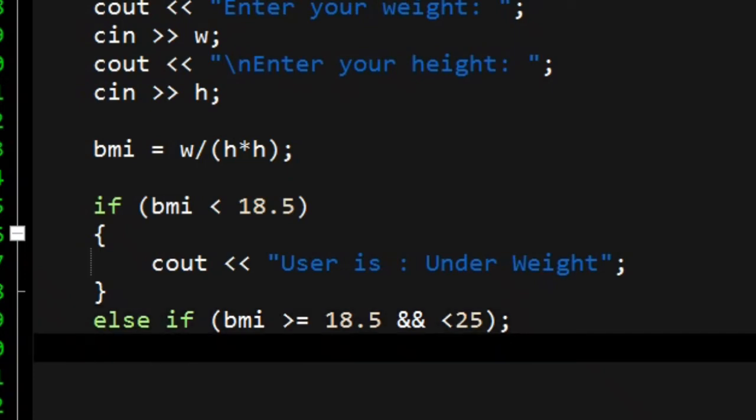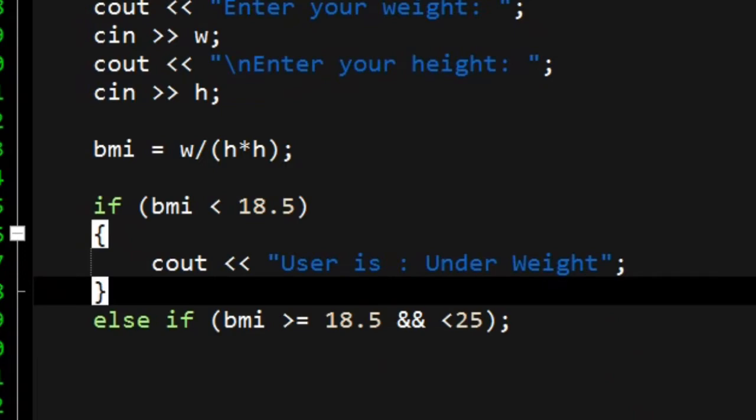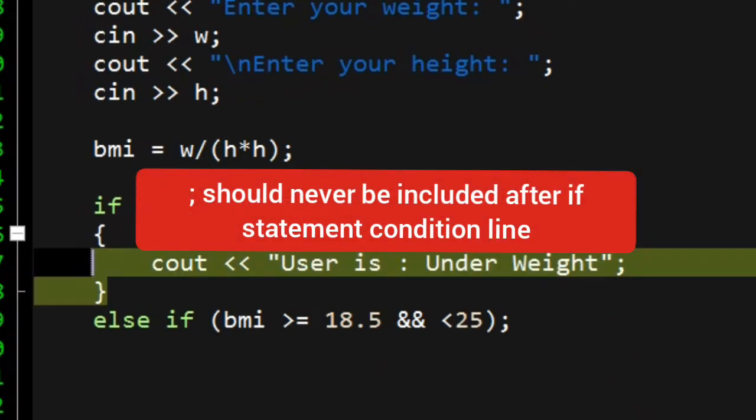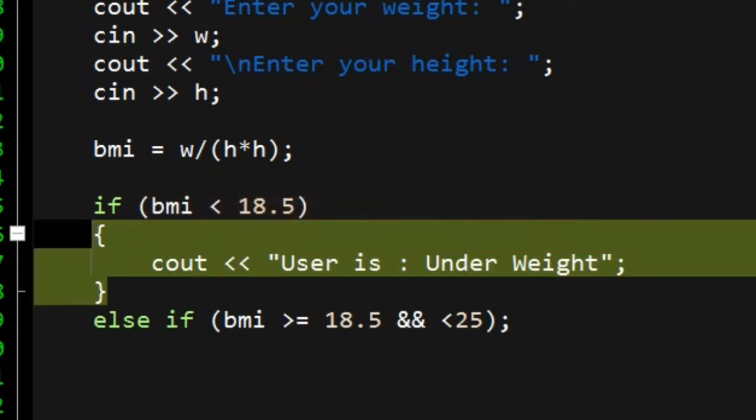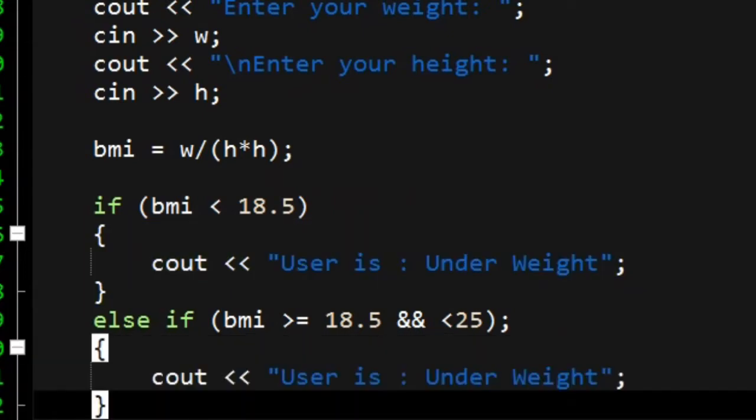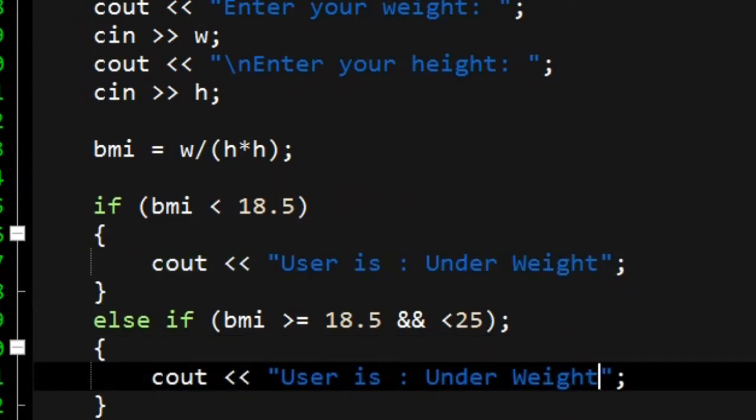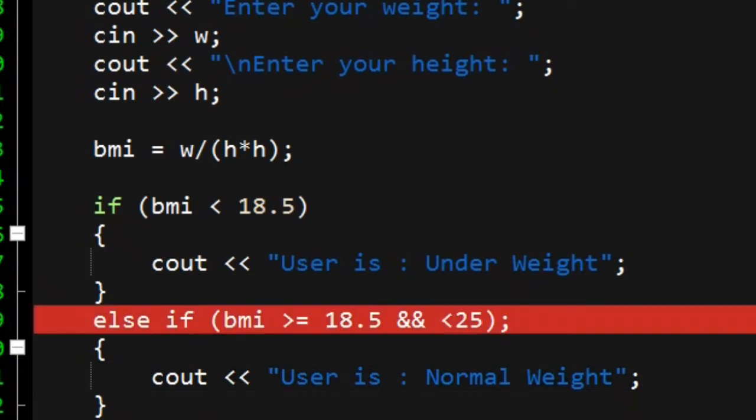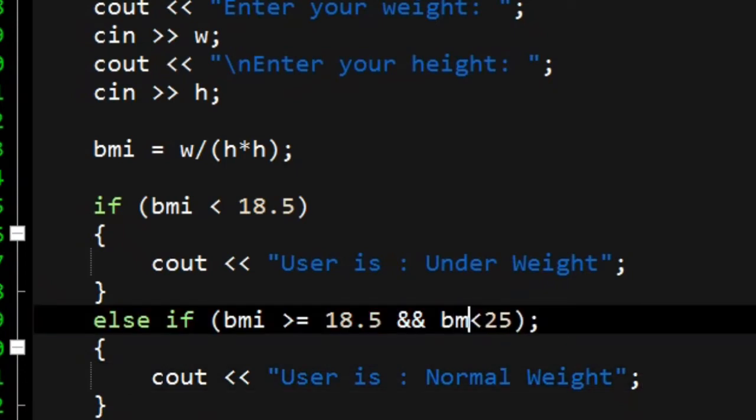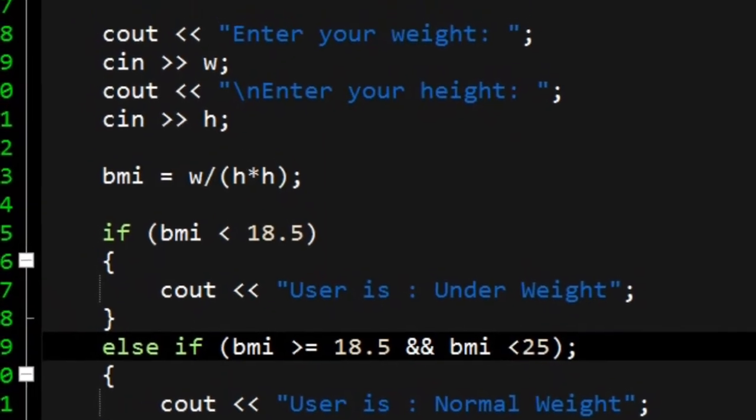Okay, let me just copy this part of the code and paste it below here. Then I'm going to change it into normal weight. Let's just run the program so that it checks if there are any errors. Okay, let's just run it again.